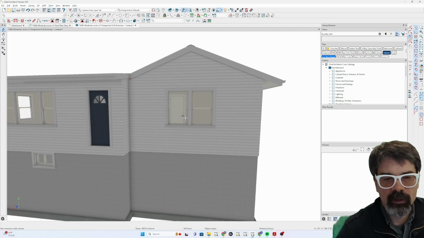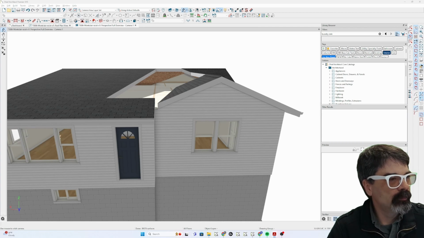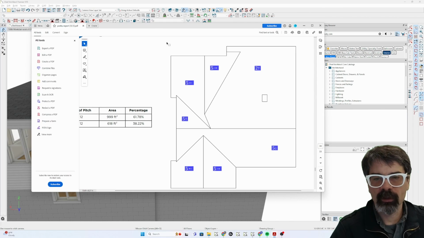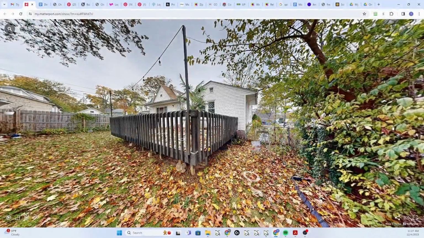So according to the Hover report here, back over here again, it looks like this ridge, it's not meeting here, centered on that wall. Matterport. See this? There we go.